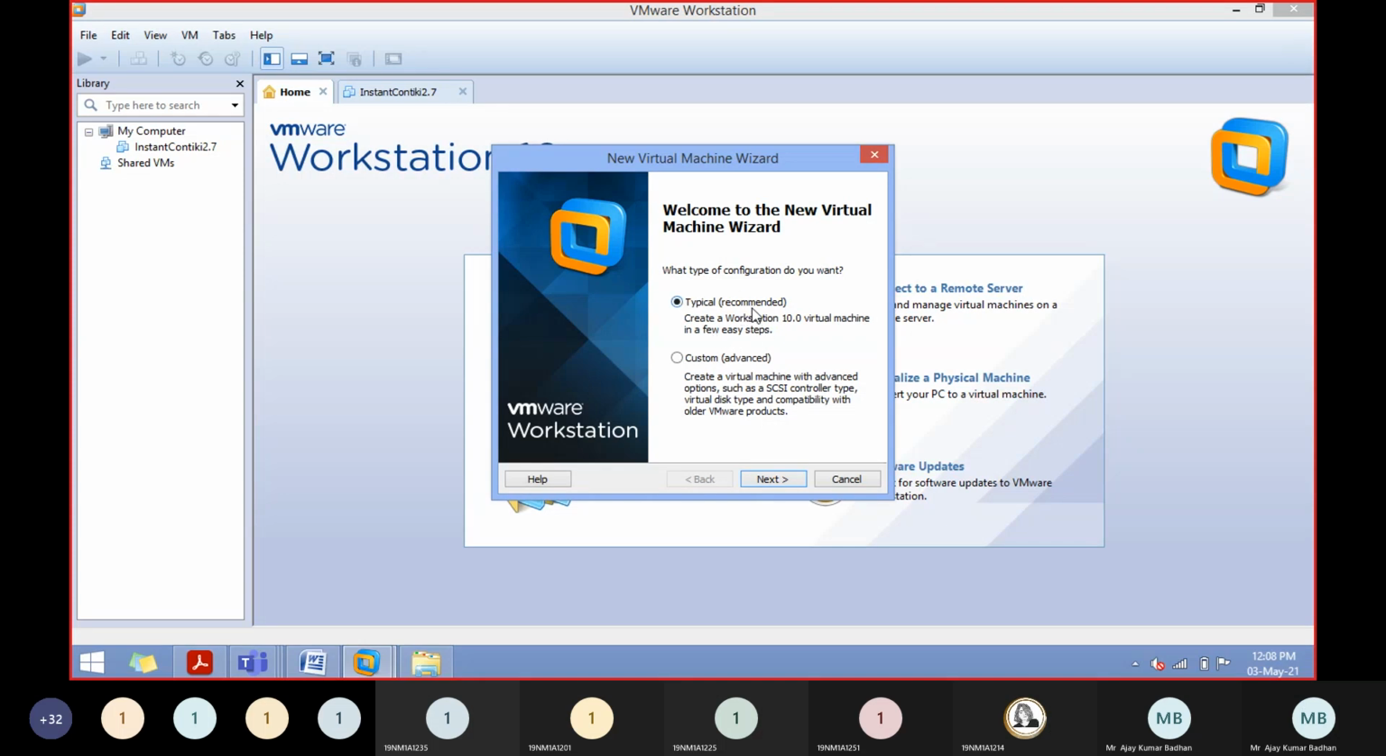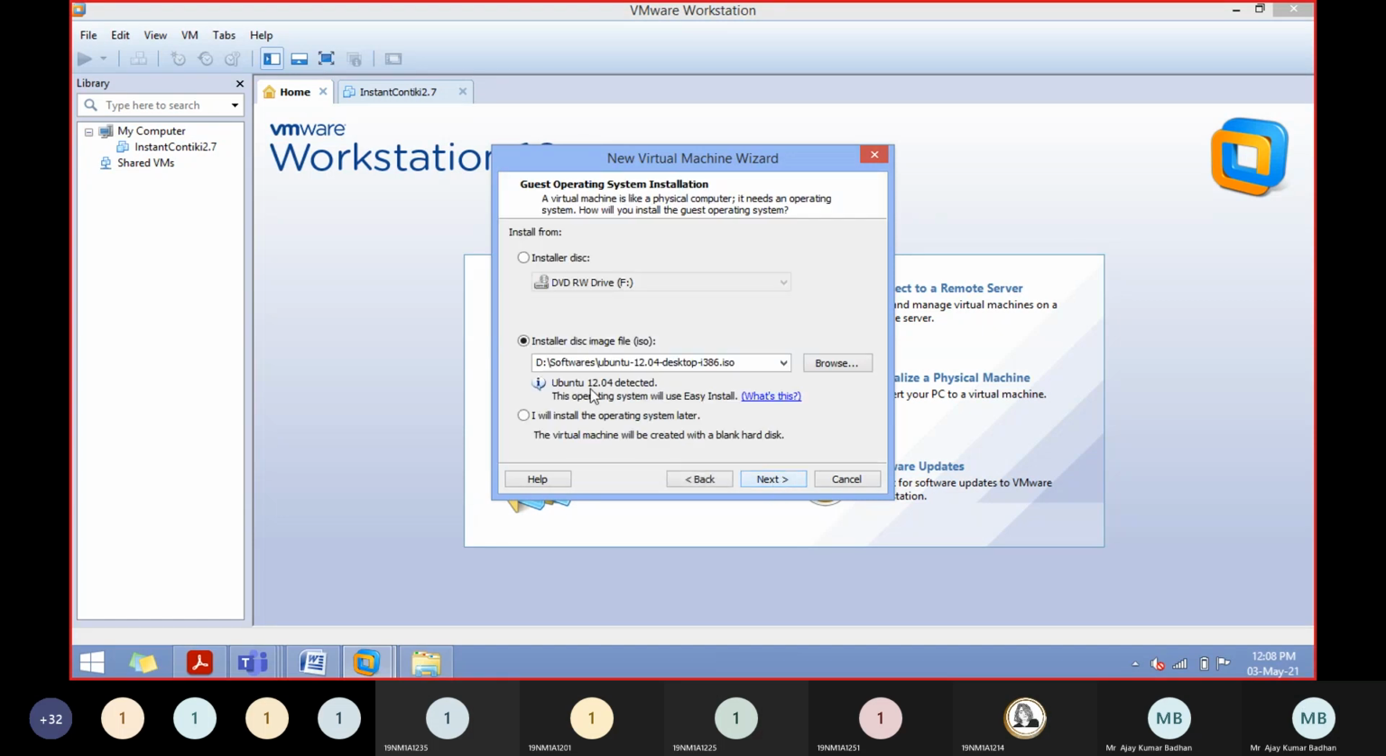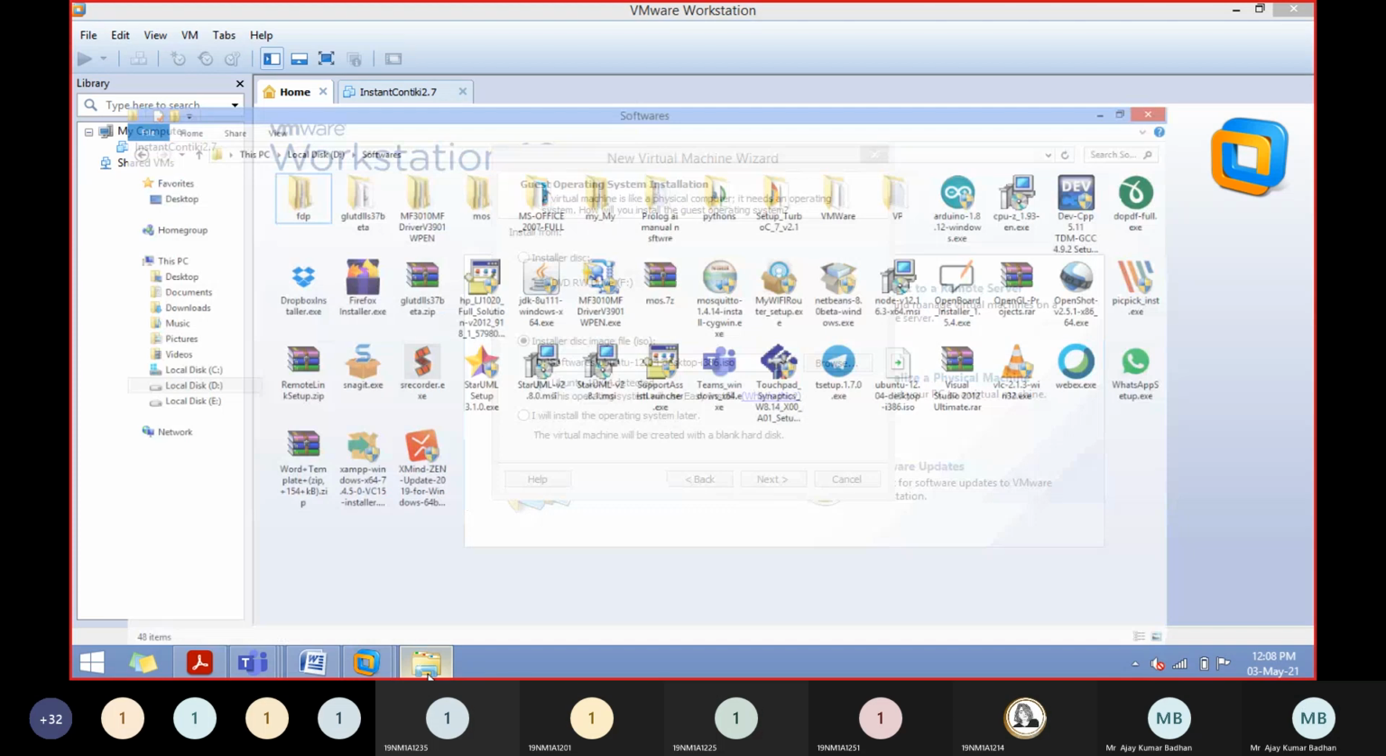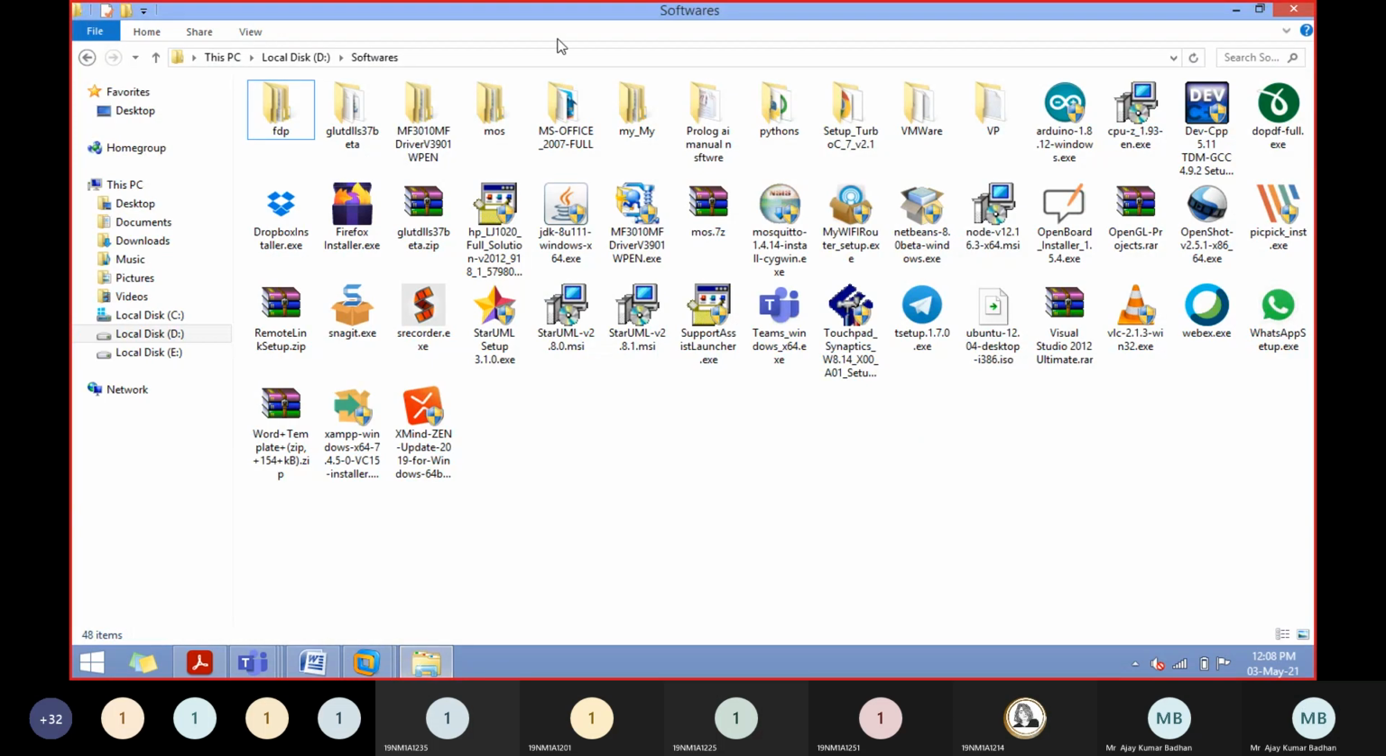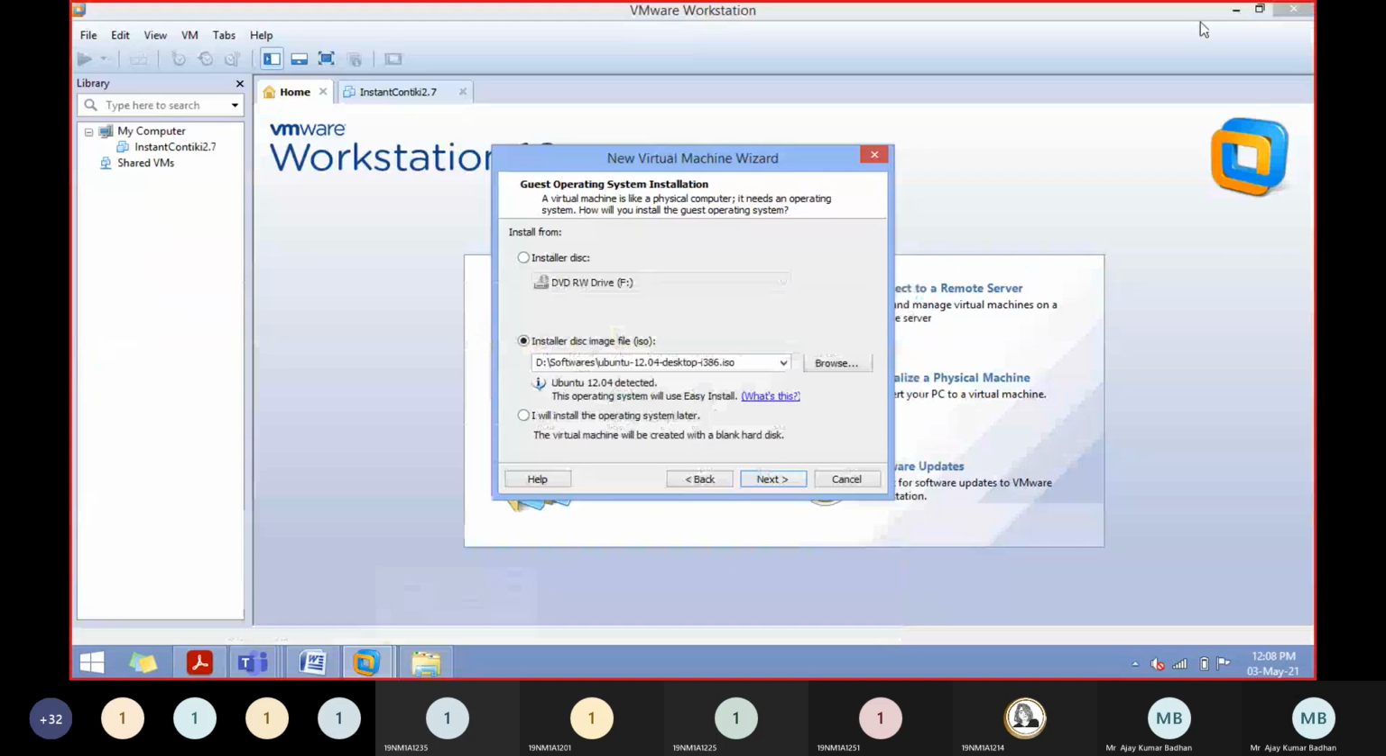Basically we'll go with the typical one, which is usually recommended, because in this we can very easily follow the steps present here, and for basic works we can use this, no problem in that. So you can simply go with the next option. Here it will ask you to install a disk image. As I have shown you where my disk is located, it is D softwares, and within this I have Ubuntu here. The same location is coming here, D software Ubuntu 12.4 .iso file.